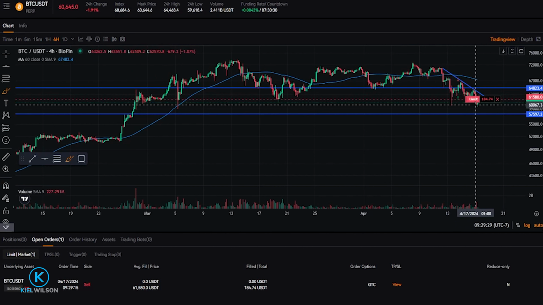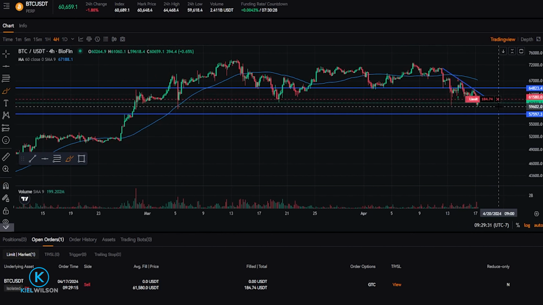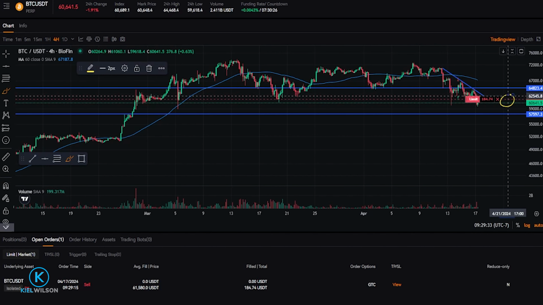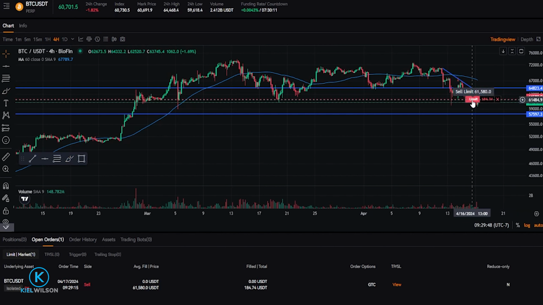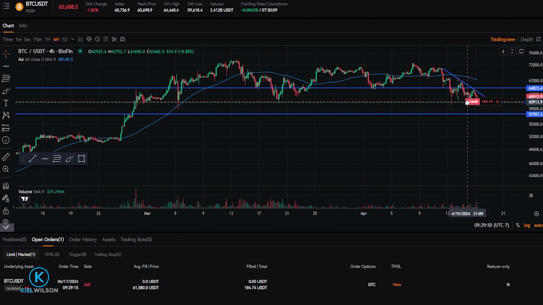So if Bitcoin does manage to bounce up to 61,580, this order will fill me into a short position and my take profit will be added down here at this horizontal and my stop loss will be added at this horizontal. I'll also point out that you can move your orders around by just simply grabbing onto the box like so. And as you can see, I can drag this anywhere I want it. So if I wanted to amend it, say drag it down just slightly, like maybe something like this, I could do that.